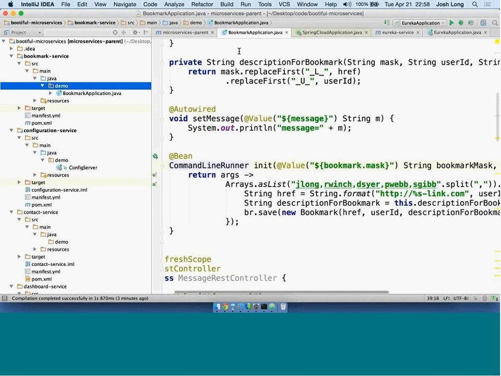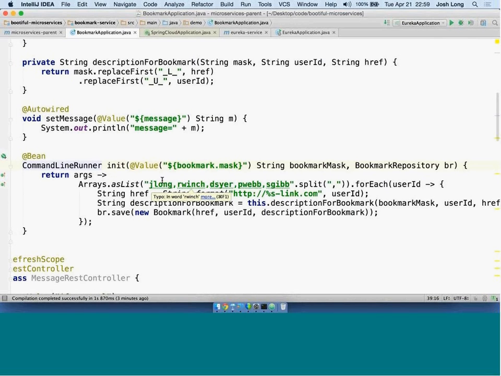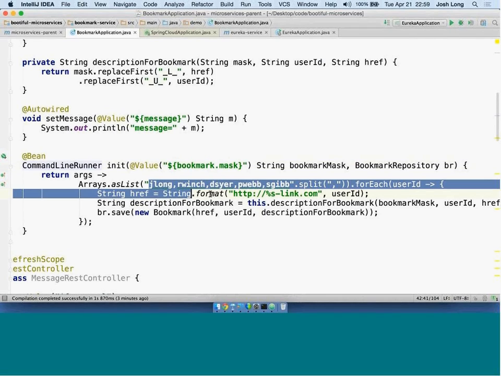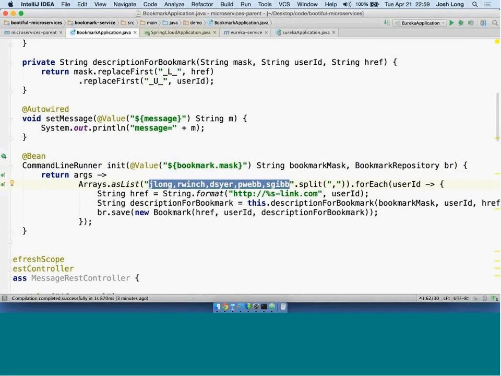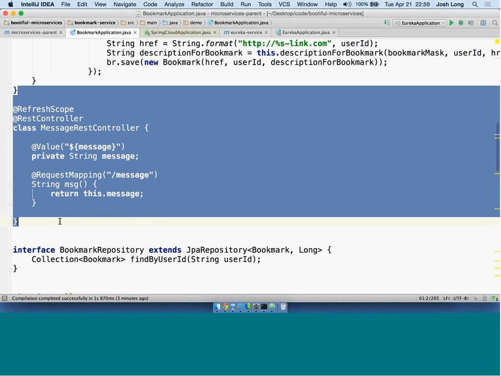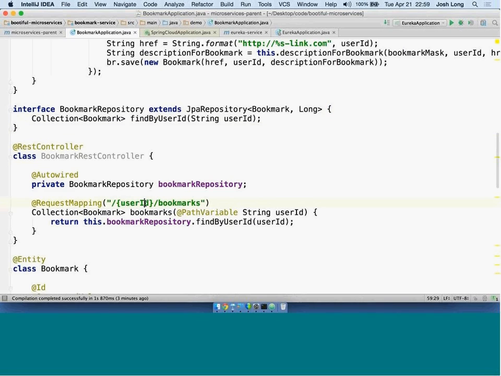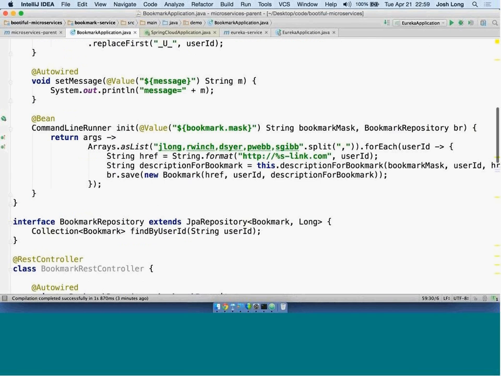I have a command line runner here. Excuse me. This command line runner will start up, and it will create a bookmark for every user. So this code here will simply iterate through these 5 different names, and for each name, user ID, it'll create a bookmark object for that user. So I'll have 5 bookmark objects in my database, which in this case is an H2-based database, and I'll be using Spring Data JPA to save everything off. And I've got a REST controller that'll export the bookmarks under the user ID /bookmarks. Okay, and that's fairly mundane, just a JPA entity, nothing particularly fancy.